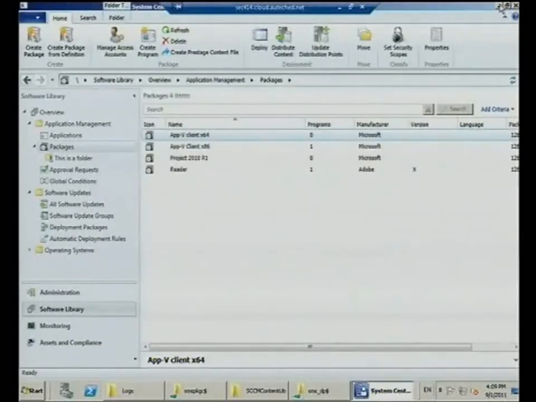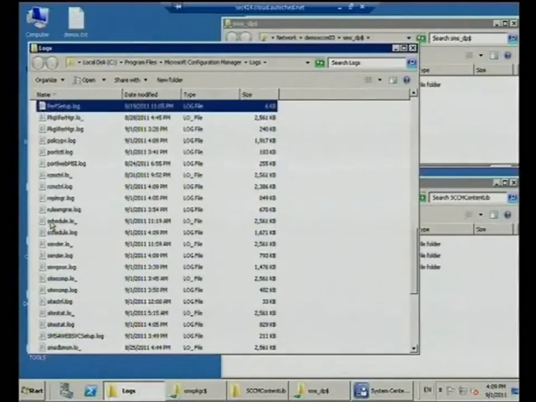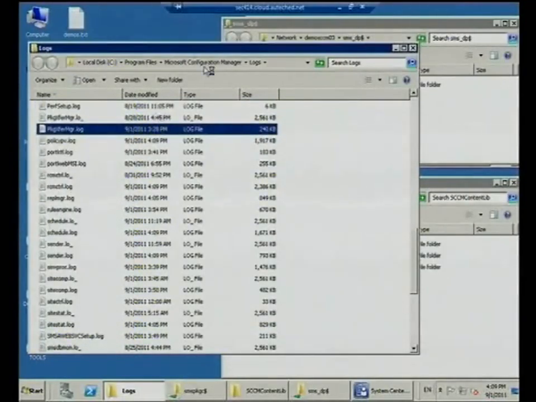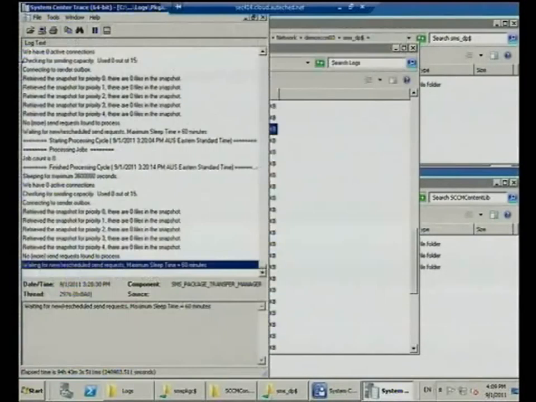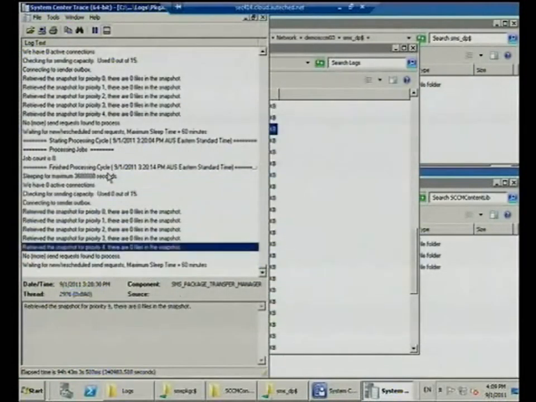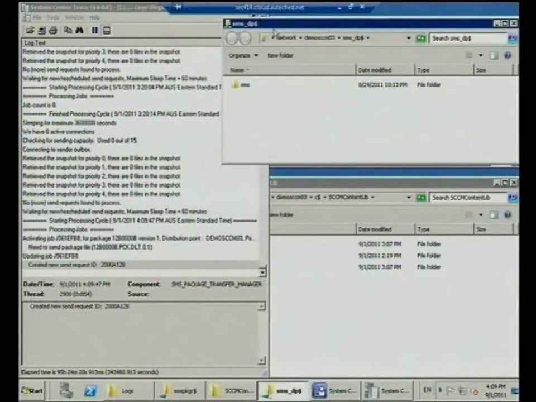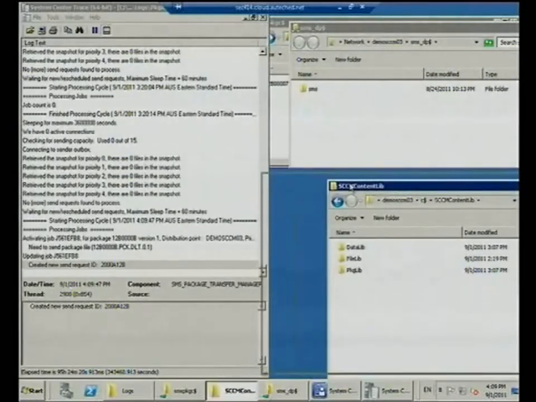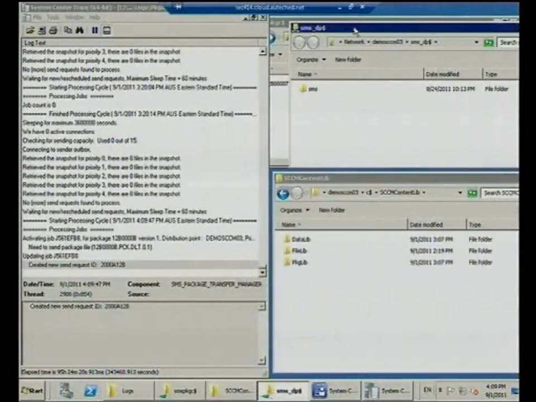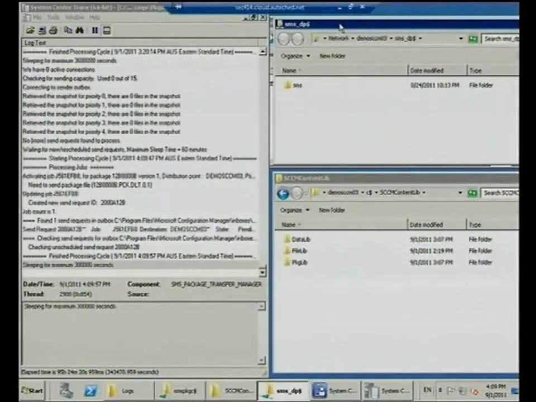And I hit next. Now, over here is the package transfer manager, the new component on the primary site that deals with sending out content to the remote DPs. Shortly, we should see it fire and start to send content out to the remote DP, which is here. Now, there's this new share called SMS_DP$, and this is the share automatically created on that remote DP that will receive that content.